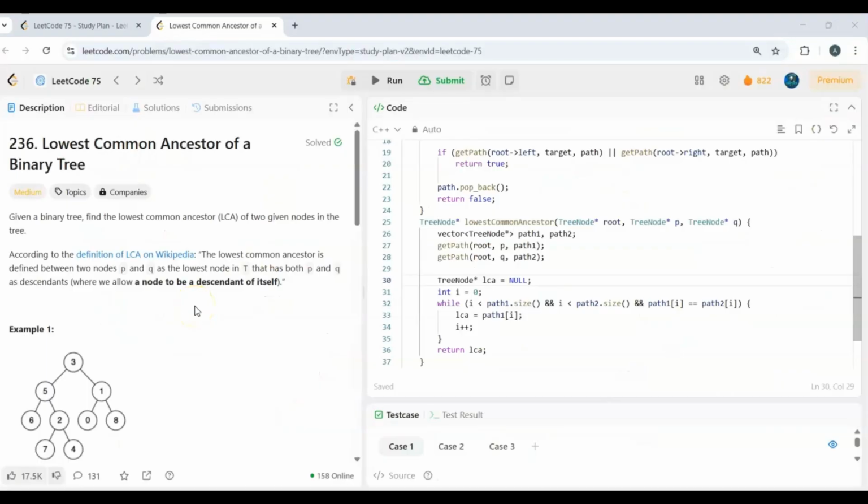So here's the code for our brute force approach. Since our brute force approach stores the values present in that particular path, here I have taken a vector of type tree node, which would store the values present in the path from root to P and from root to Q. I have named both the vectors path1 and path2. I have called function getPath by sending root value, P node and path1 vector, whereas root value, Q node and path2 vector. So this particular function will extract all the values present in the path from root to P and the values present in the path from root to Q.